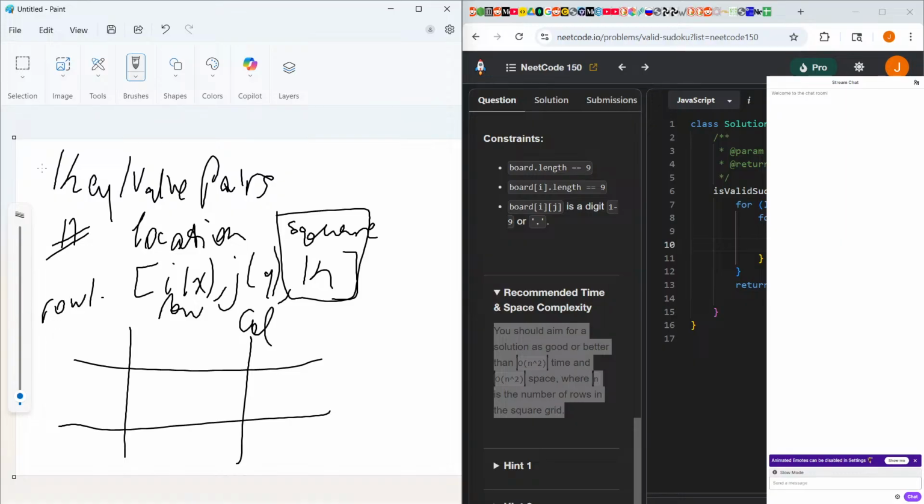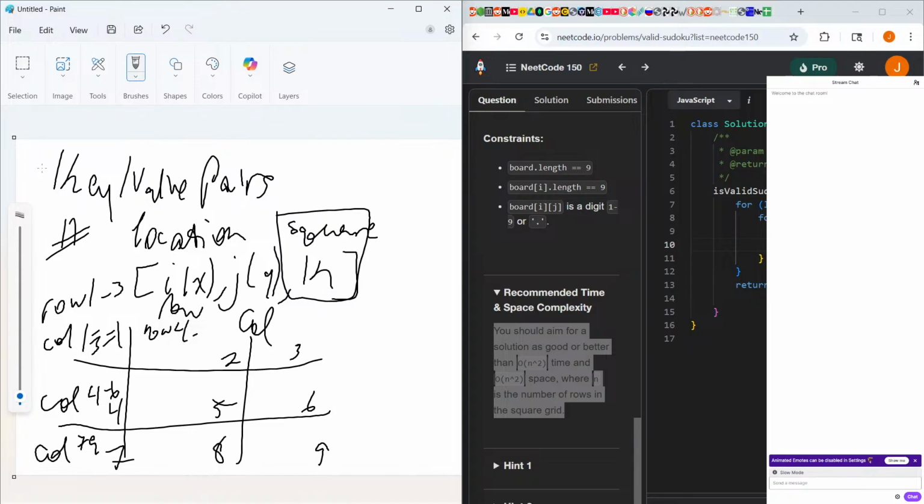Row 1 to 3, column 1 to 3 equals 1. This is 2, 3, 4, 5, 6, 7, 8, 9. This is column 4 to 6, column 7 to 9. Then this is row 4, 5, 6. This is row 7, 8, 9.